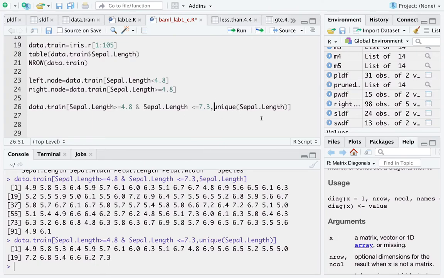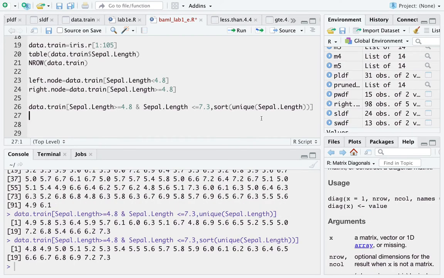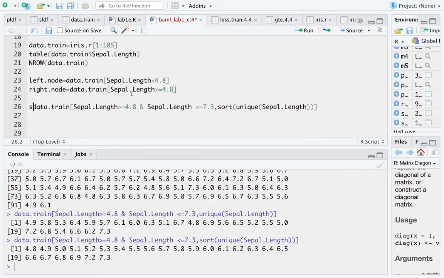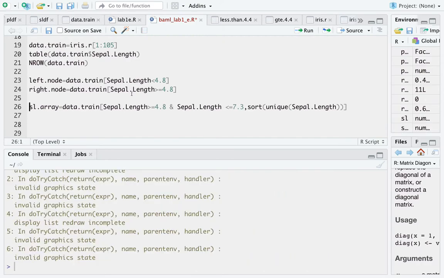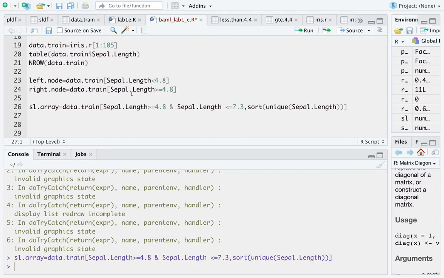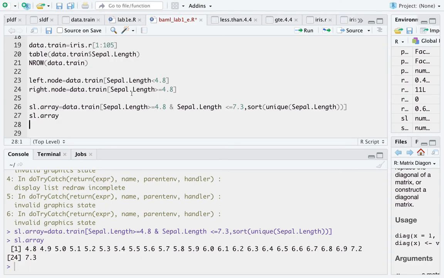I could just pass it into the sort command, which works by default in increasing order. Now you'll see it gives me the values in proper order, just unique values. And now I'm ready to go. I will call this set of values sl.array for sepal length. You can verify it right there. All right, okay. So I got my unique values.